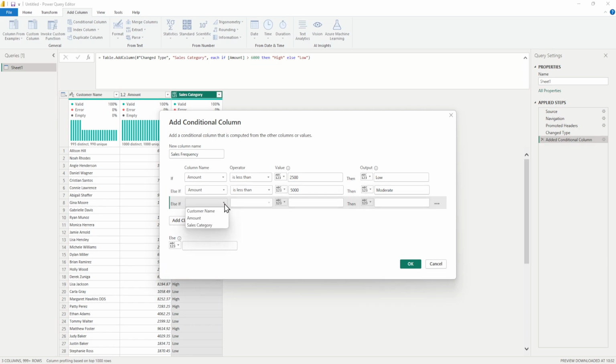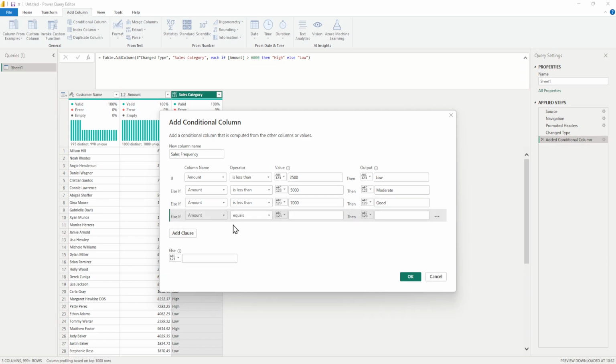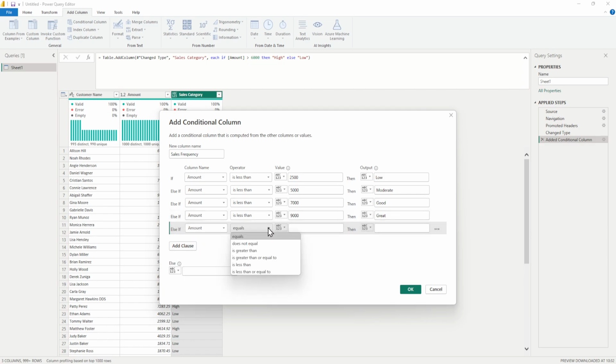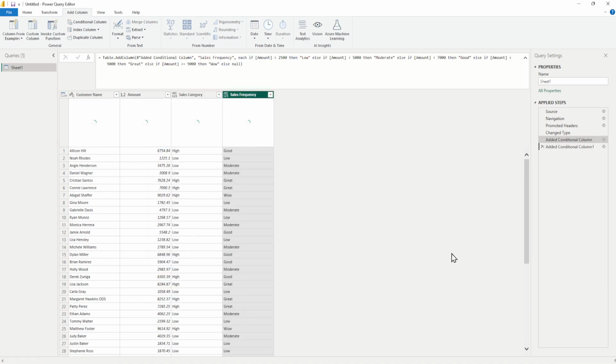I'll add another clause and write down amount, if it is less than 7000, right? Then it is good, right? If the amount is less than 9000, then that would be something as great. But if it goes beyond, if the amount is greater than or equal to 9000, right, then it is a wow, right? I'll click on OK.